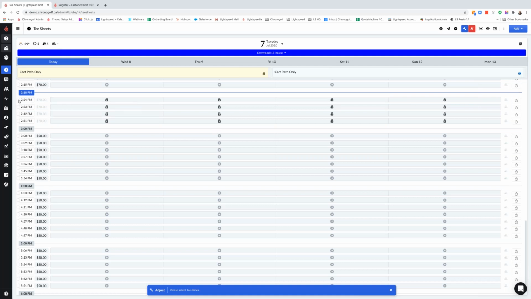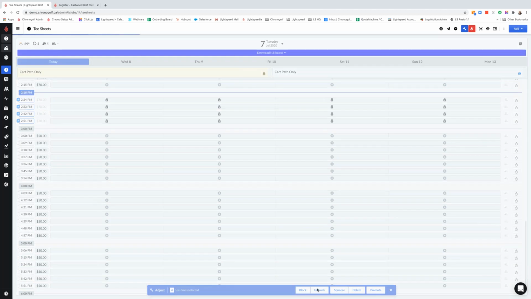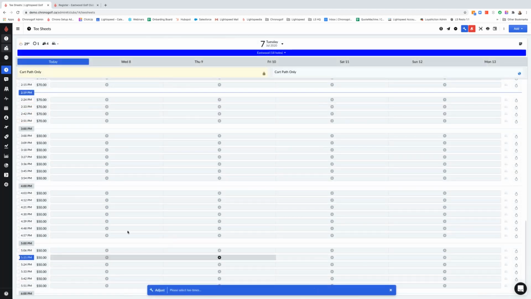And to unblock them, you can click the top one and Shift-click the last one, and it will select everything in between. A little quick trick on the T-sheet to make things a little bit quicker. And then right next to where it says block, I'm going to hit unblock, and now they're available to be booked again. So super simple, some really quick ways to really own your own T-sheet.